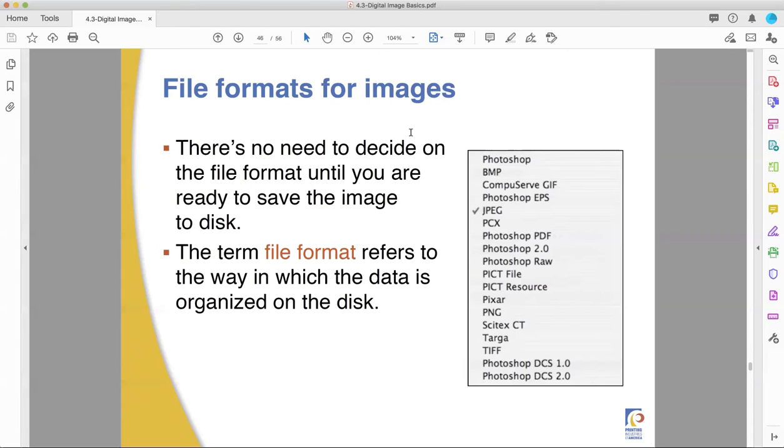Each one of these things, JPEGs, Photoshops, PDFs, TIFFs, BMPs, all have their own way of remembering what the image is, and how they remember it does matter, because an image is not just an image. An image is also the way the image is remembered.